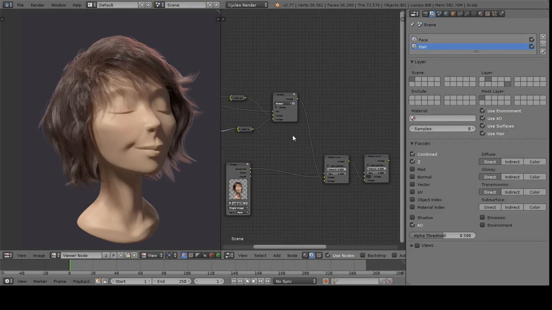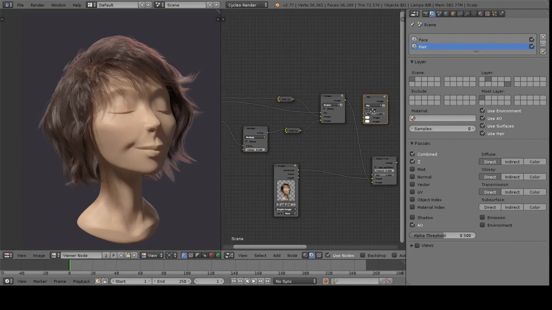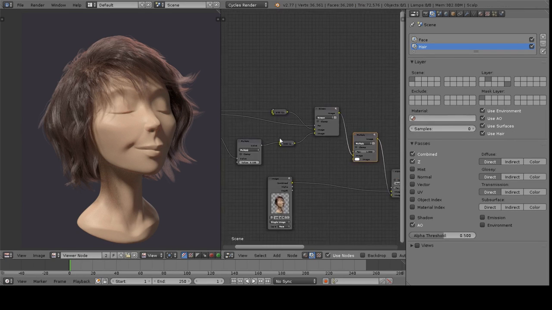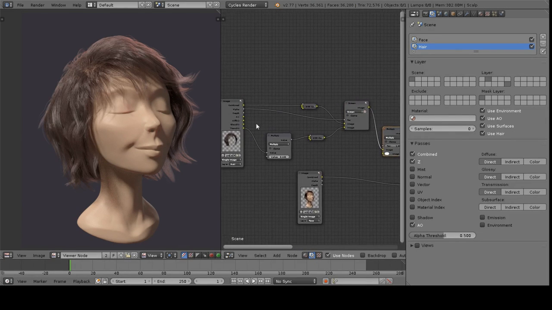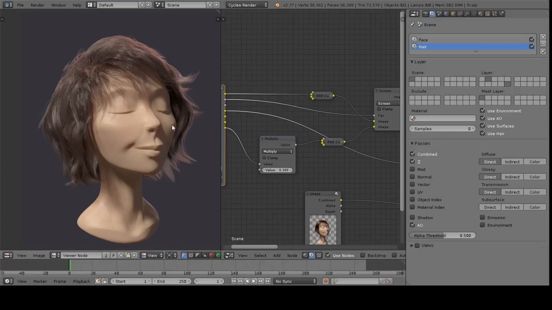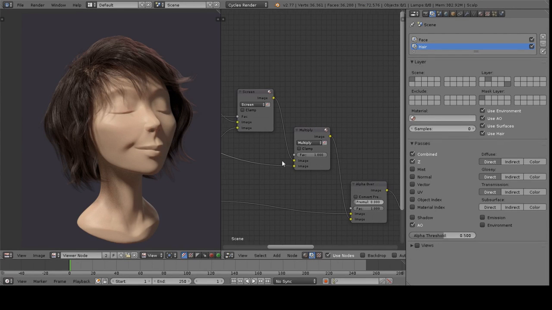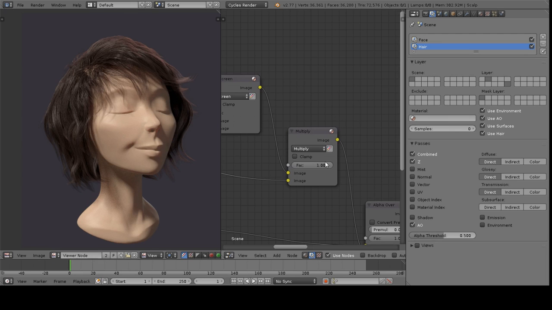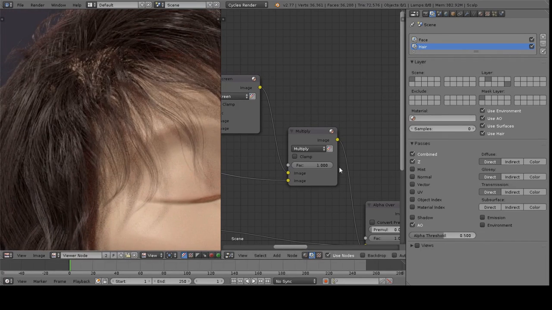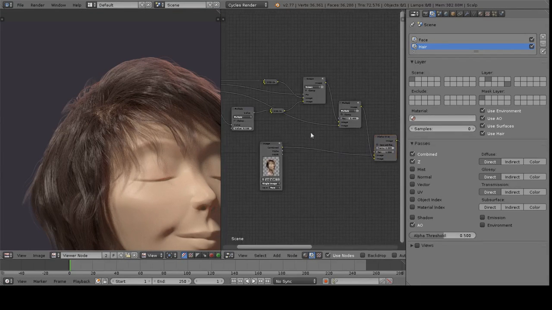We can also add in a color mix multiply and mix that with the AO, the ambient occlusion pass, and what that does is it mixes in a little bit of ambient occlusion for the hair, so that looks great. That looks okay. What else?